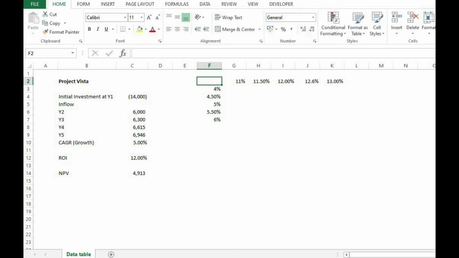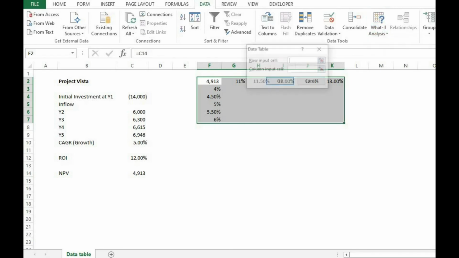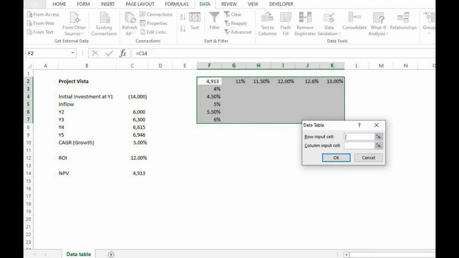and in the top left corner, this cell is to be linked to your desired outcome, that is in our case NPV. Please note, we have to link it to our desired result cell, and you cannot manually put or paste the value in that cell. In order to make the data table work, you have to have linked that cell, right? Now once you select the entire range and go to What-If Analysis, Data Table, this pop-up will open.